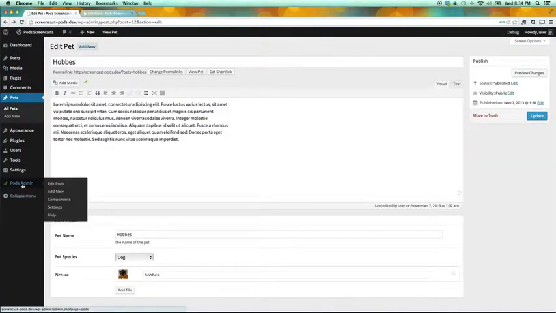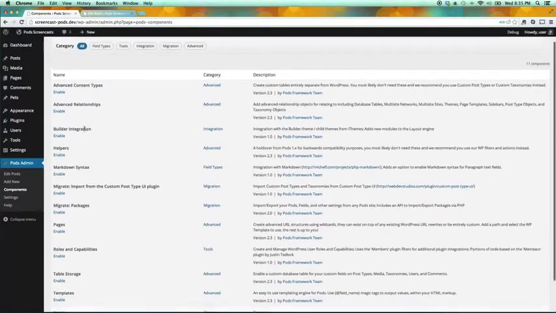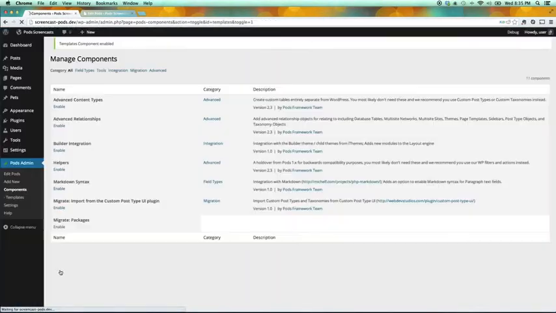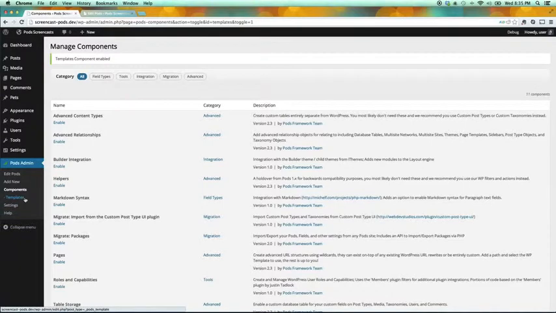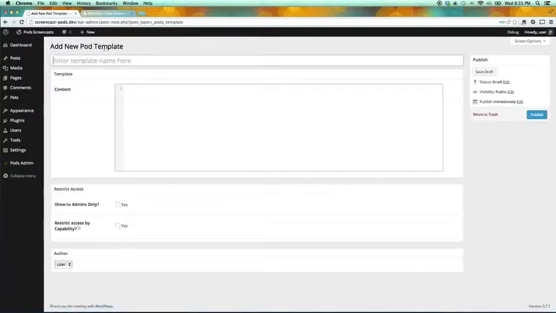What we're going to do is add a Pods template that we will use to show our fields. So we'll go to the Pods admin menu and click the components menu. These are all the additional components that we can use to add functionality to Pods. Right here at the bottom, we have templates, so we'll click enable. Now we have an option in the Pods menu for templates, and we're going to click add new template.